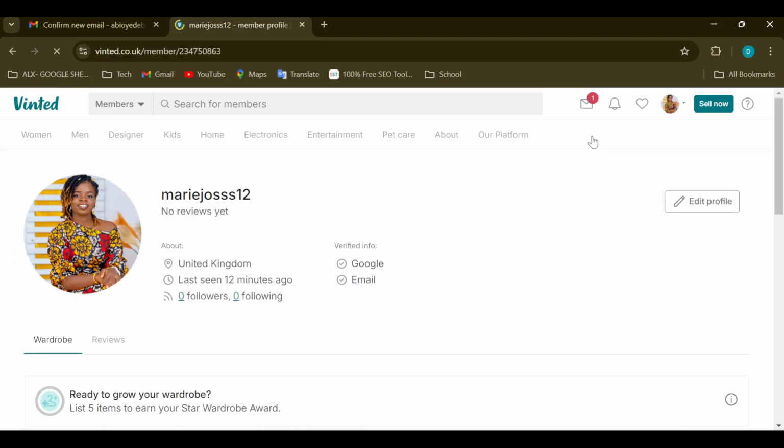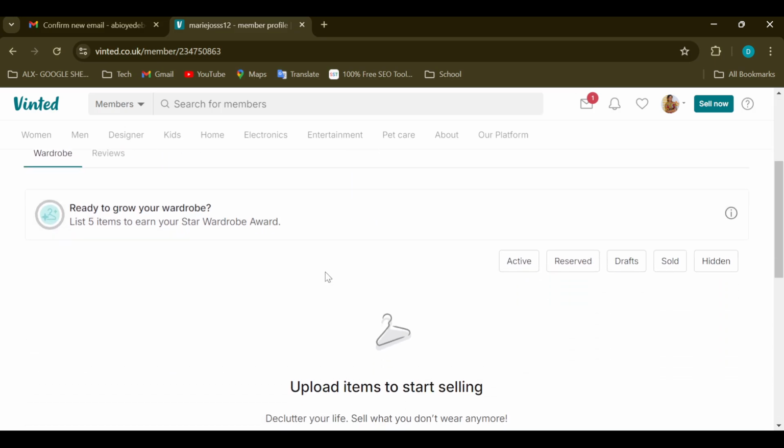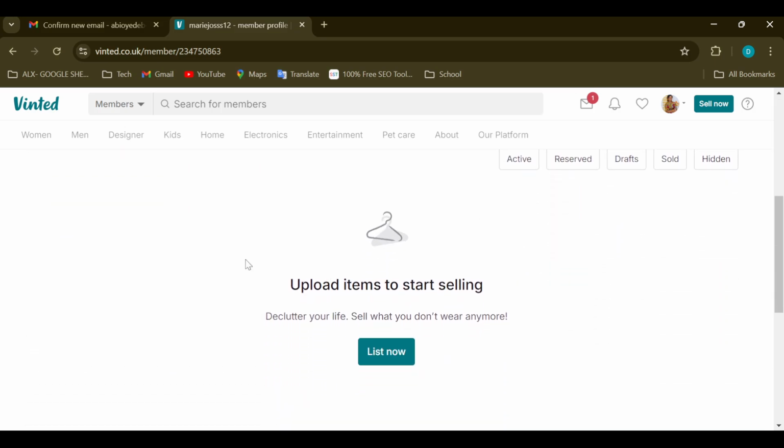So after selecting profile, you'll be taken to your profile page where you'll see your username and details about yourself. Then all you need to do is to scroll down to the part where you would see your listings. So for me, I have not listed any item. That is why this page is empty. But for you, you would see all of your items here.